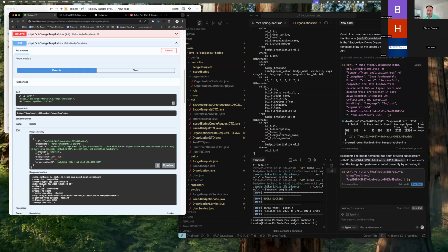As you can see, AI is generating this post body with some meaningful data. Badge name is Java Fundamental Expert, and the criteria is successfully completed the Java Fundamentals course with 85%. Just making up some meaningful thing. But the organization ID is really something that exists. It expires after 365. This is great. So we now have a batch template.